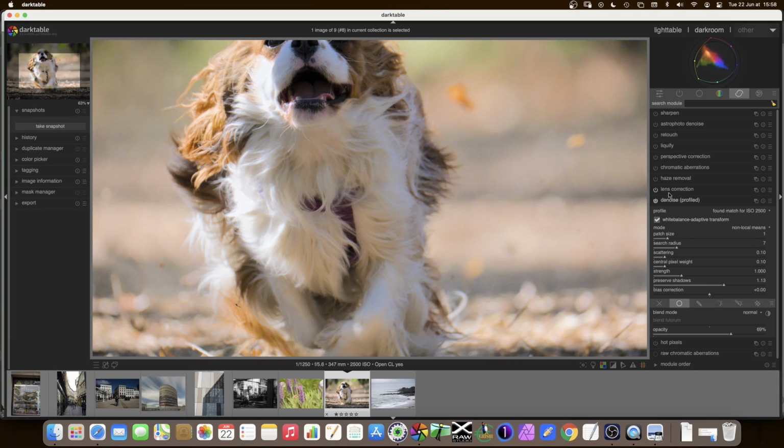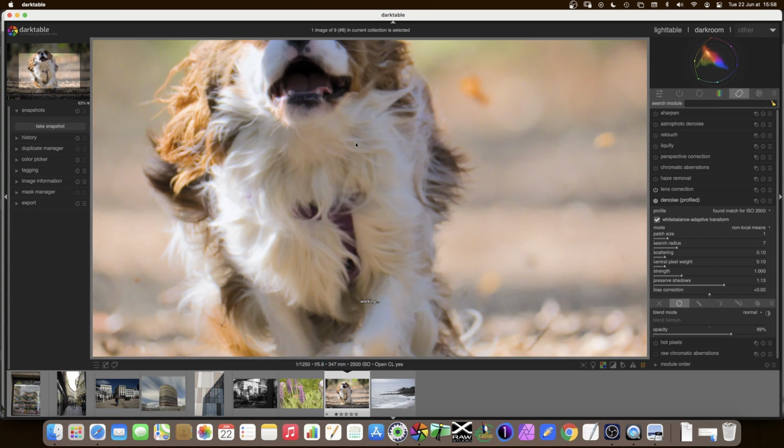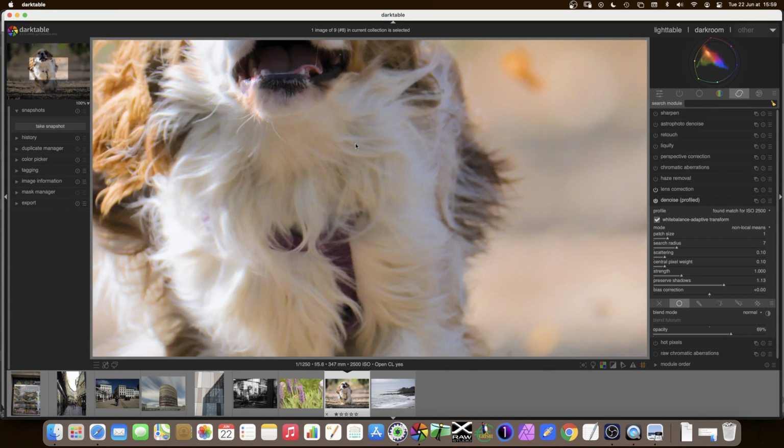You can do that in the contrast equalizer. I showed that in a previous video if you'd like to look at that. I believe that for most cameras there is a profile that's been made. I do find these profiles a little bit strong. If I'm zooming into the photo here and I deactivate that module, I can see quite a difference, quite a lot of colour noise here. If I switch it on, then that disappears completely, so that is very, very good.